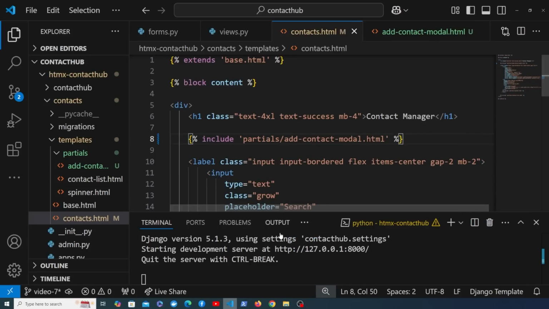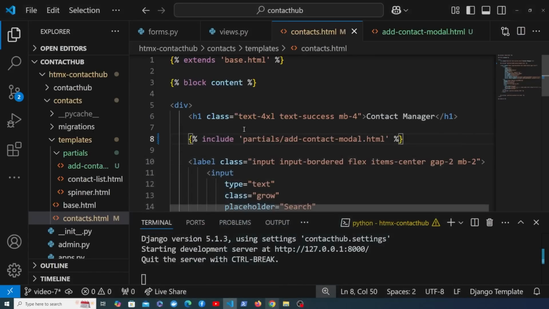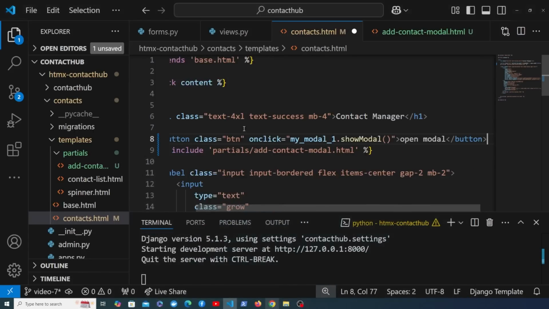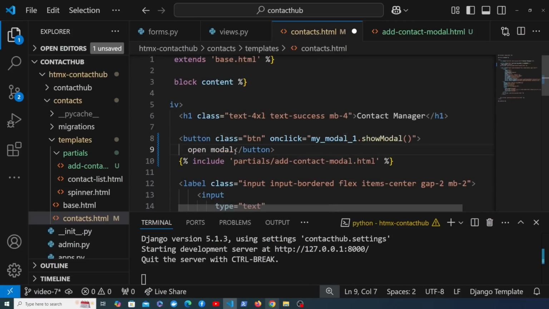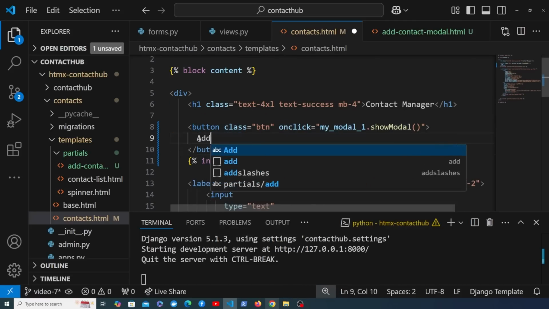Now this is not fully going to work at the moment because we need a button that we can actually click to show the modal. So what I'm going to do is copy this button here and let's go back to VS Code and just above the include statement, let's paste in the button. So this button has the text that says Open Modal. I'm going to change this text here and let's say Add New Contact.